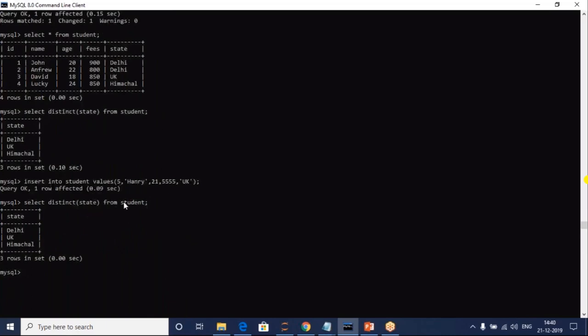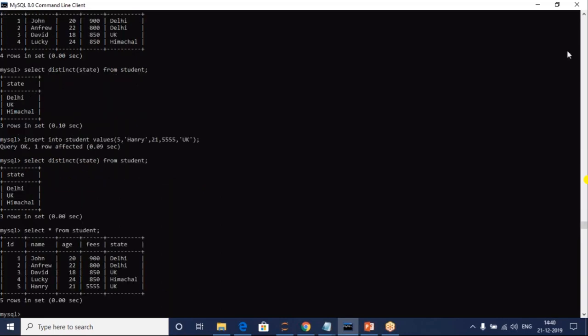So distinct state will give me the total number of states existing. It is not counting the total number of rows. You can see one thing here, that though 2 students belong to Delhi, 2 students belong to Uttarakhand, 1 student to Himachal, total number of states are 3. So distinct will give you the count of different values.